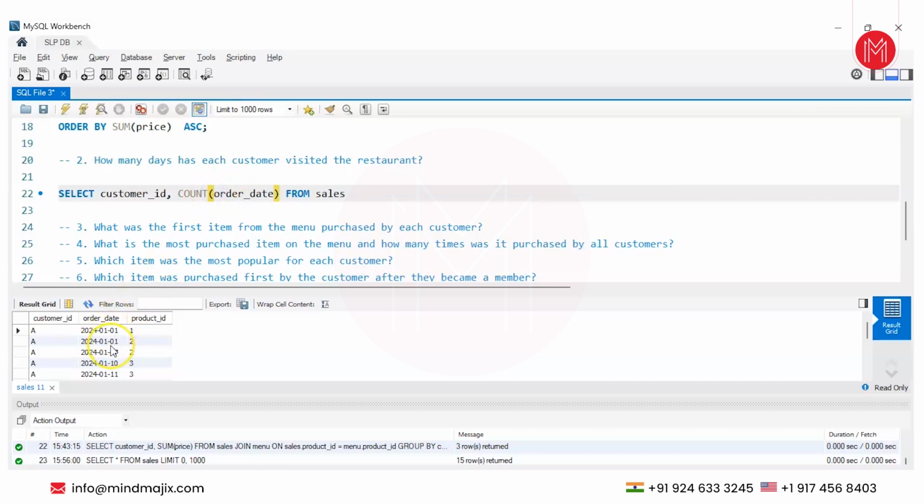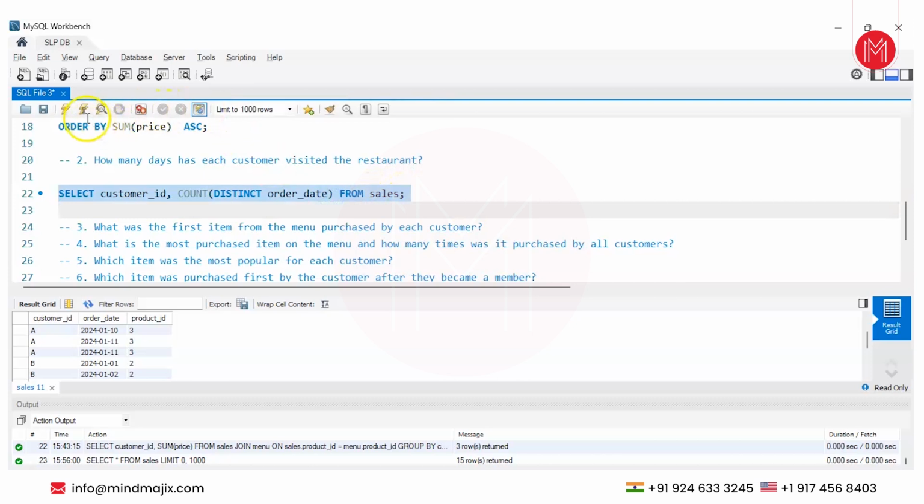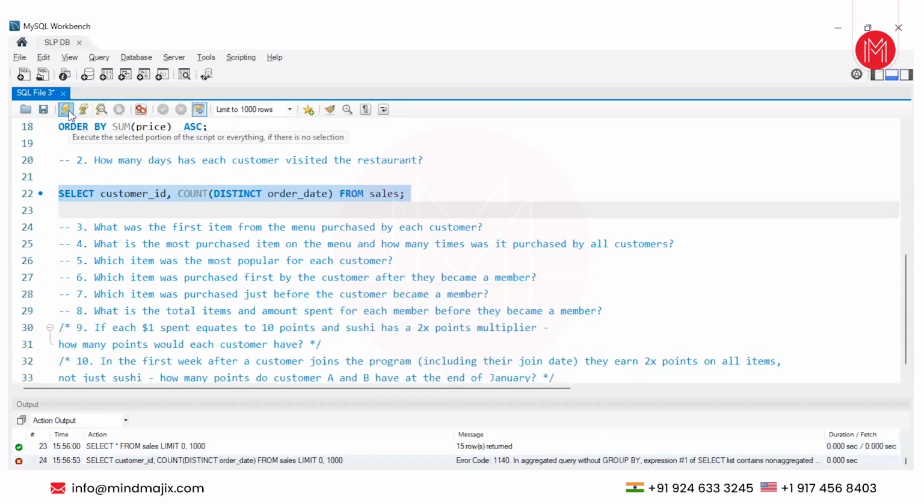Now, if you closely observe, here you have 2024 1 once, 2024 1 twice, and the days are repeating. Same with the number here, 2024 11th, right? So here we want to make some modification. Here you want to provide distinct, so that the workbench only counts one unique entry for each date, and provides you with that information, semicolon. And if you execute this, you get the data you're looking for.